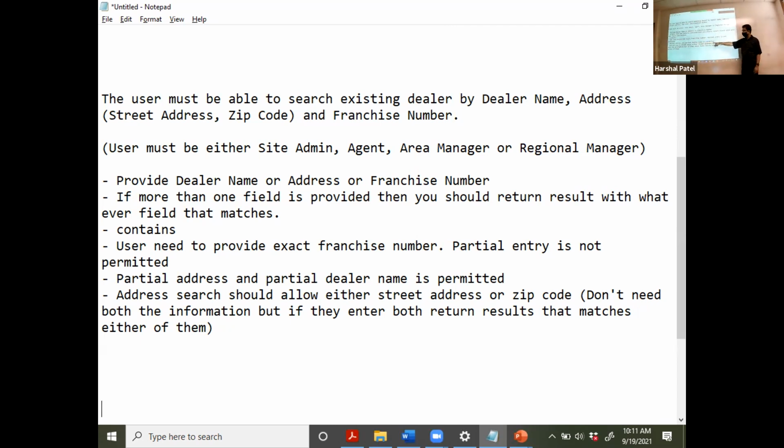Partial address and the dealer name is allowed, right? And then the other question we had was, hey, what is the relationship between the 4 fields that you have? And he said it could be "or." Right? And then you also asked him a question, hey, what if they provide 2 fields? And he said if they provide the information about 2 fields, you bring whichever one. Okay, are you guys good with that so far?